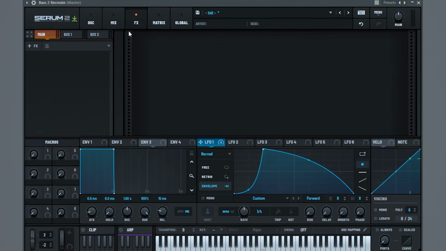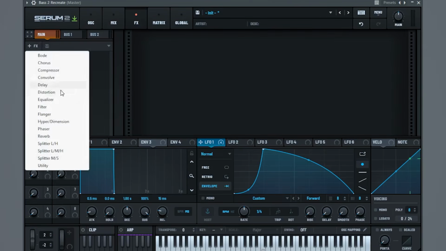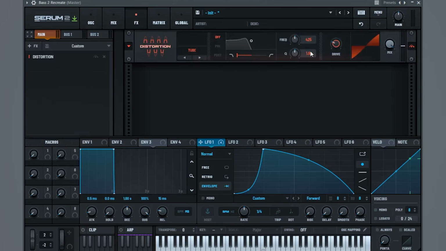And now we need some effects to bring out the sound. So I'm going to put some distortion on. I'm going to leave it on tube and I'm going to put this on 93%. Now listen here. Let's turn it up a bit.